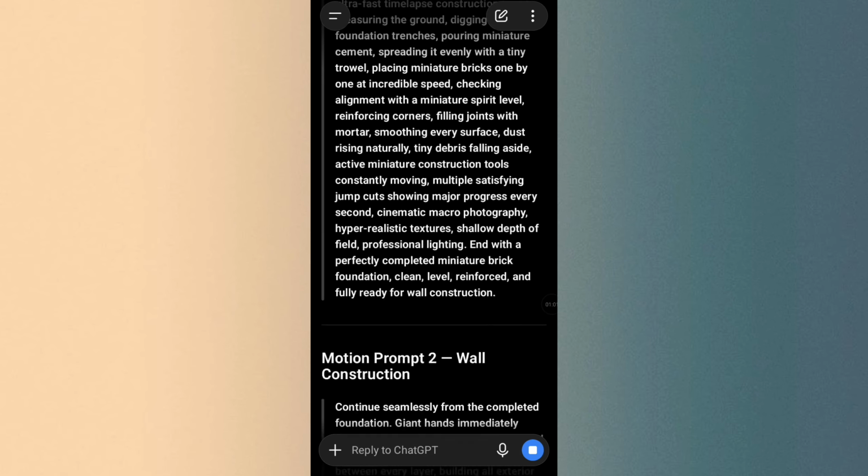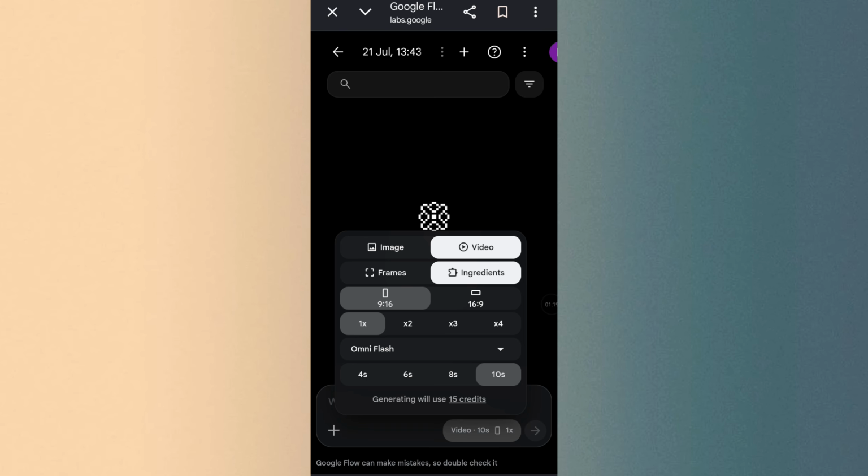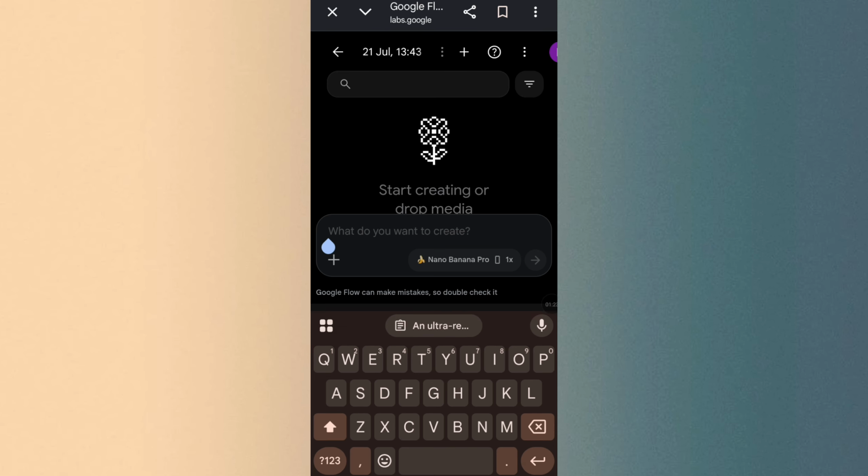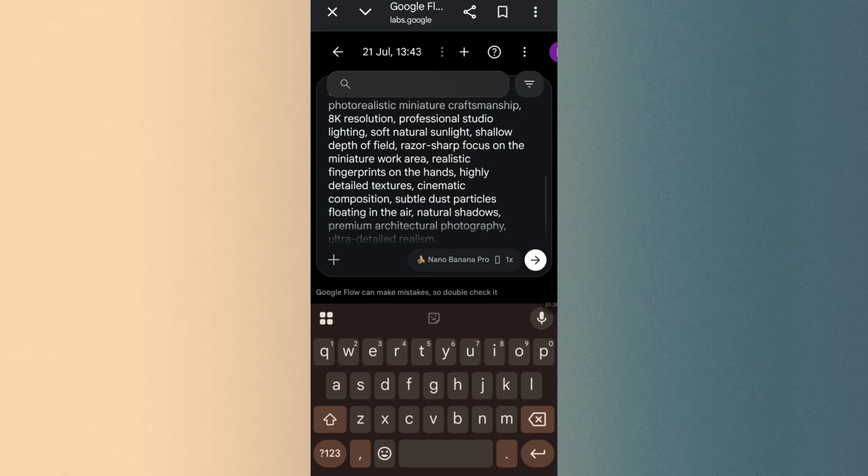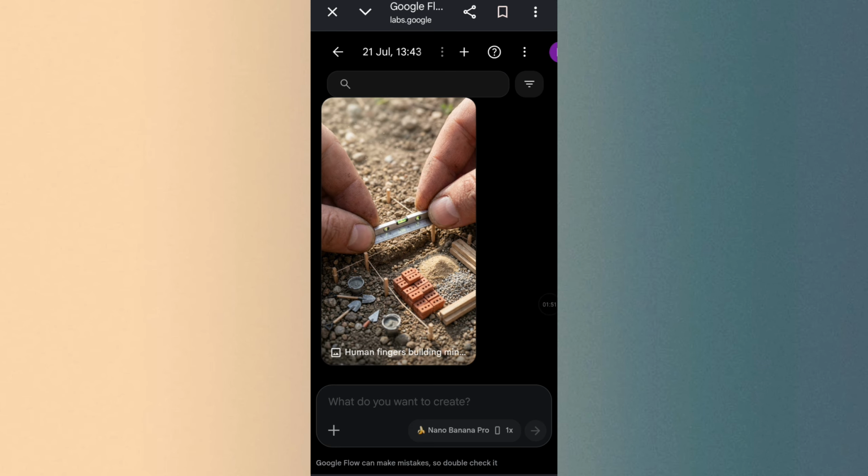First, copy the first image prompt. Then open Flow AI and select the image section. Paste the prompt and click Send. Within a few moments, Flow AI will generate a high-quality image for you.